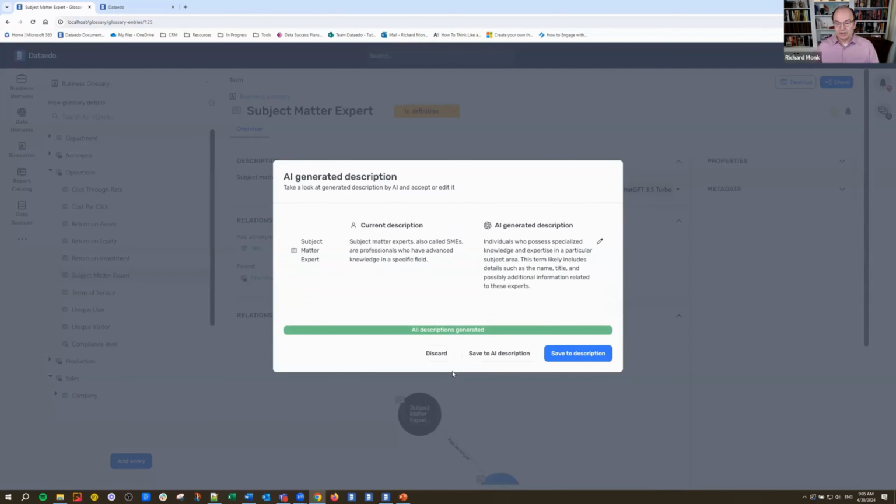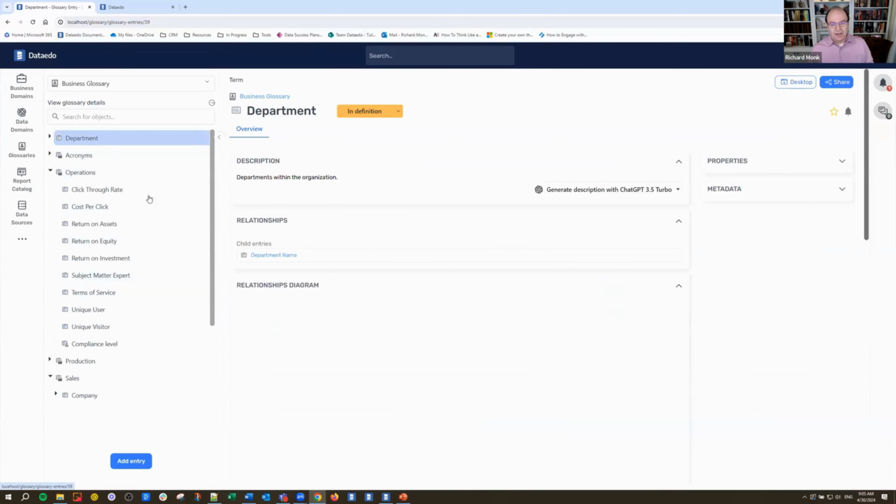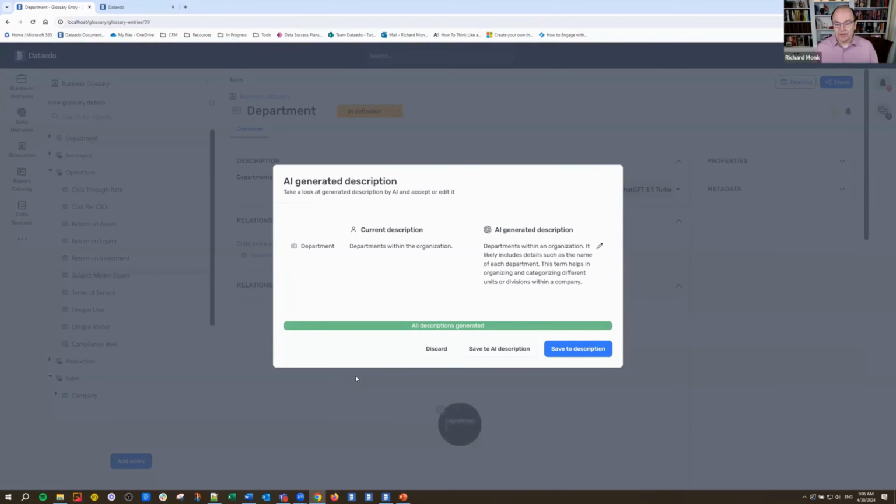Notice that's a shorter description there. Sometimes it'll be shorter, sometimes it'll be longer. It's just the way AI works. It will come back with another attempt, and again, you can do that as many times as you like until you get a description that you like. I'm not going to save this. Here's another example. Here we've got a very short, terse, basically meaningless description for department. So we can hopefully come up with a better description there.